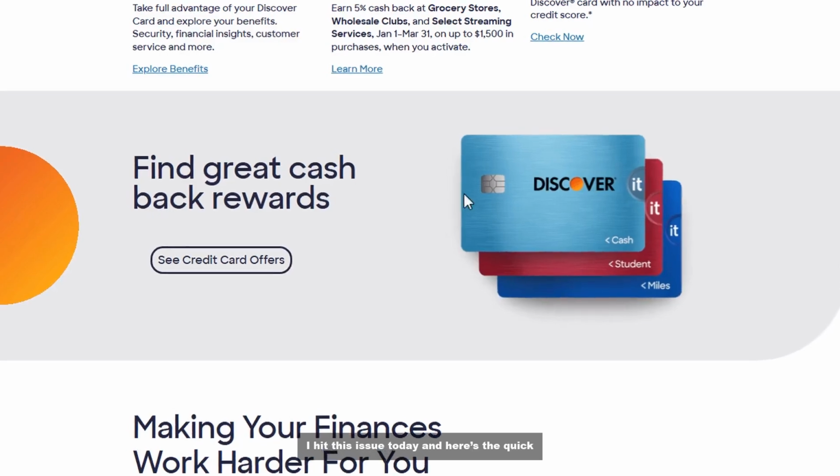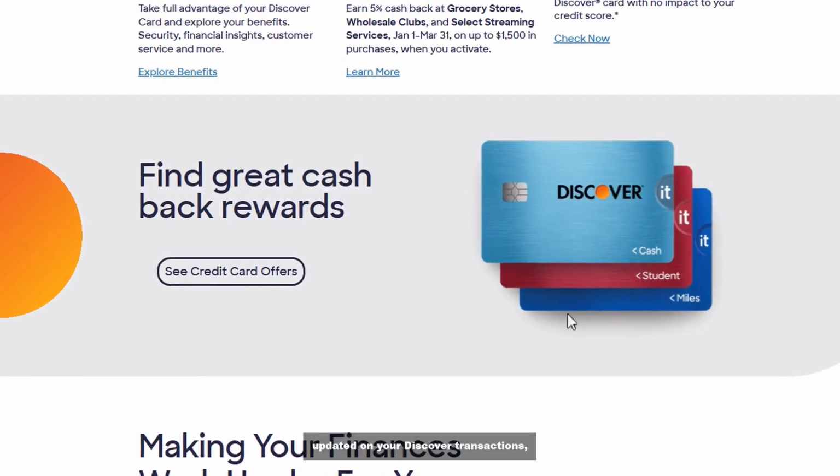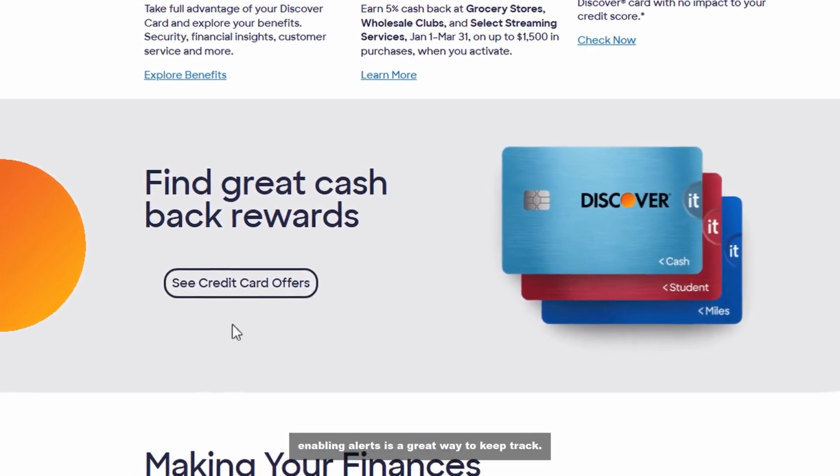I hit this issue today and here is the quick fix that solved it. If you're looking to stay updated on your Discover transactions, enabling alerts is a great way to keep track. Here is how to set it up.